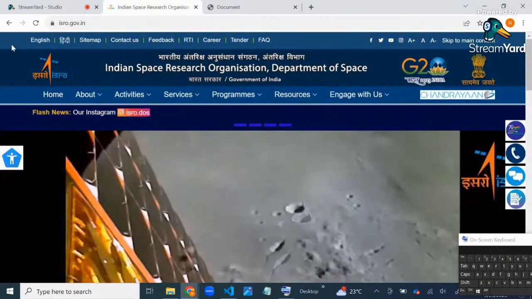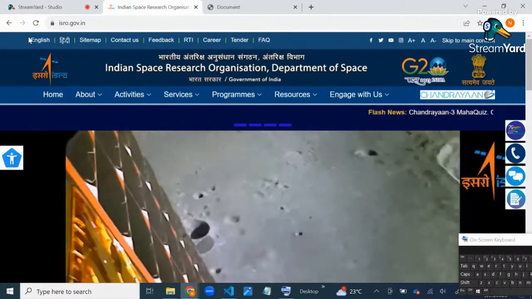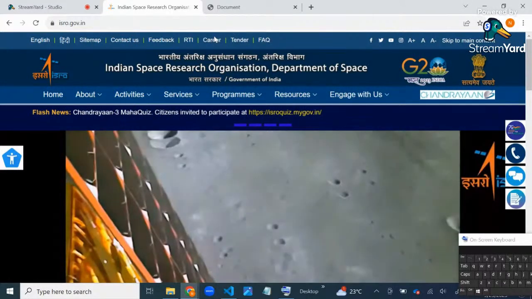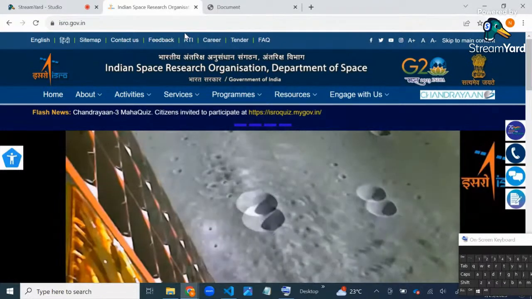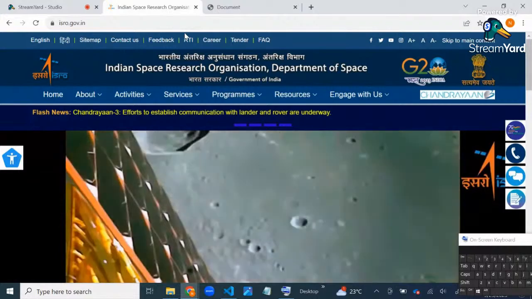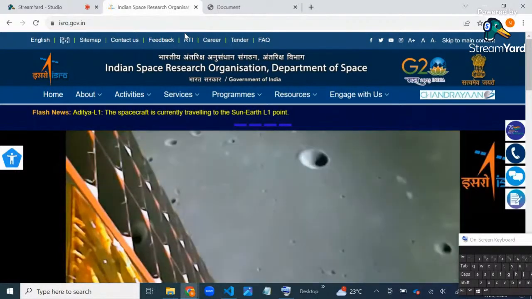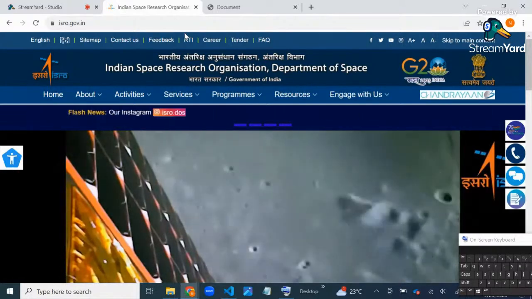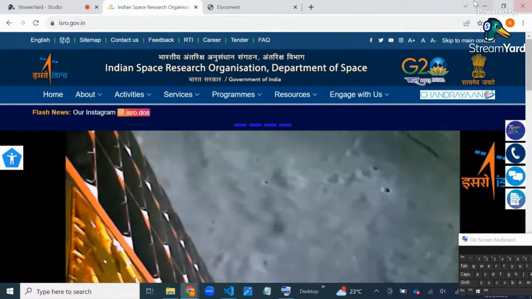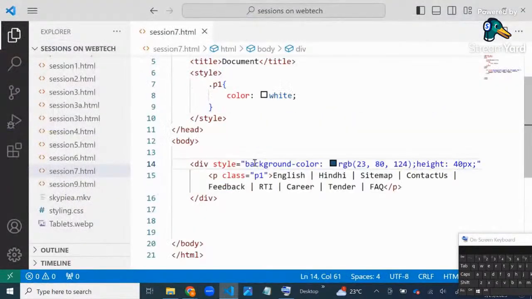Okay, so where do we need to move? We need to move a little bit to the right side, and at the top of the paragraph also we need some space. Correct? Okay, so what's next? So what I will do is come here and go for P1, class P1.